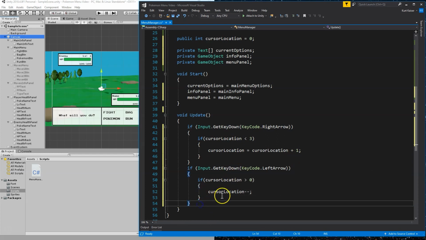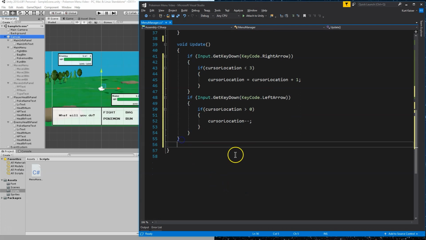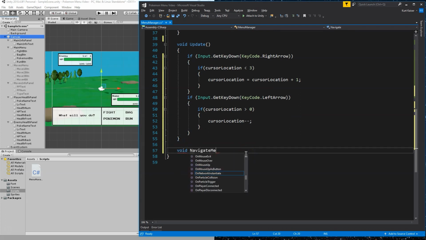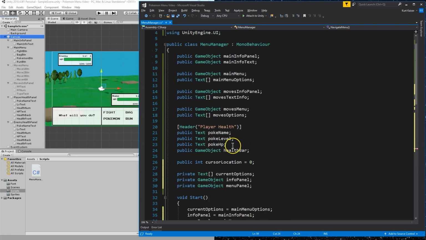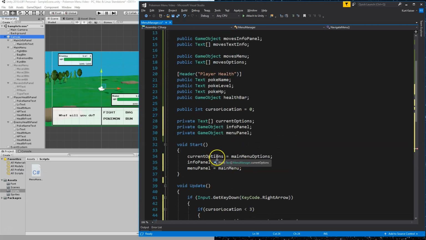But who cares? We can't see it. And that is true. So let's make it so we can see it. And to do that, we need to add a function down here. I'm going to call this void navigate menu. Let's just start off with current options. And what is the current options? Oh yeah, that's the array we set equal at the beginning to the location the user's at.